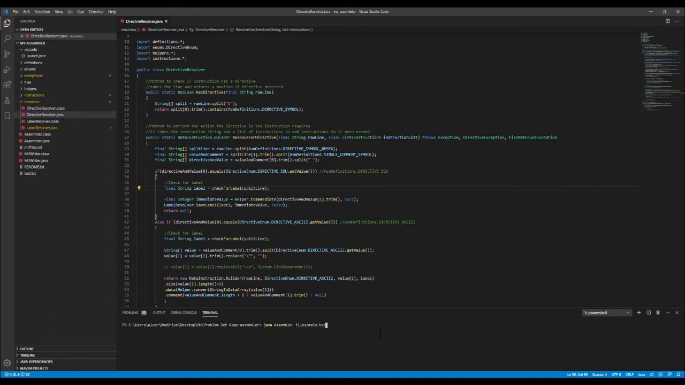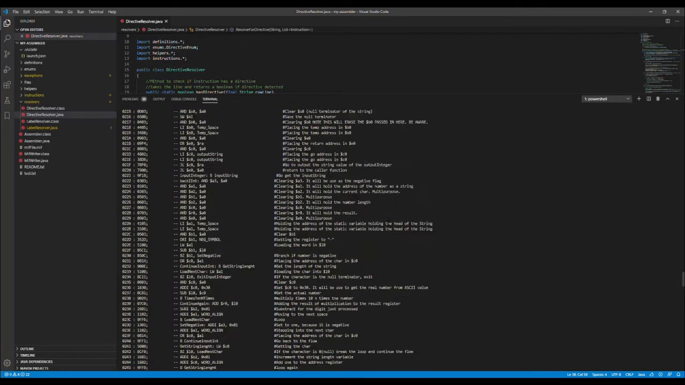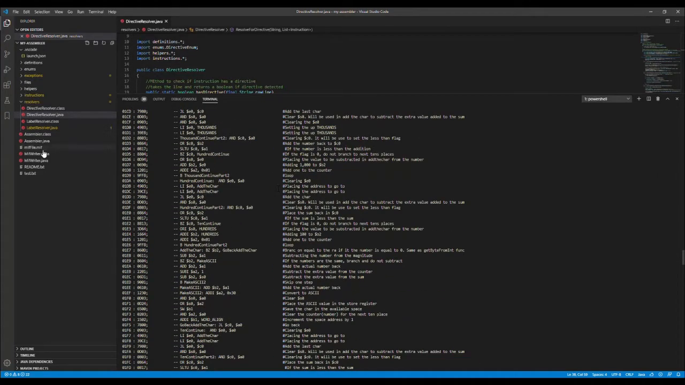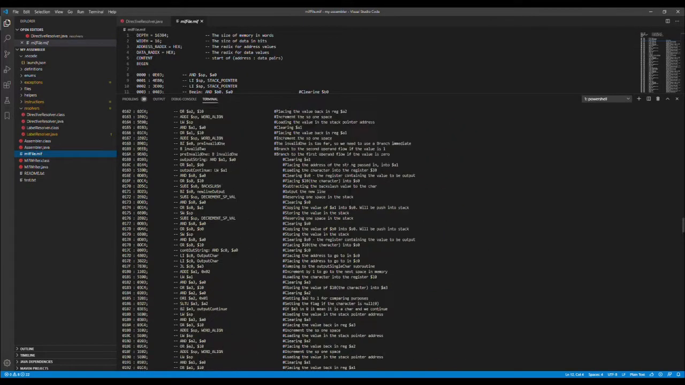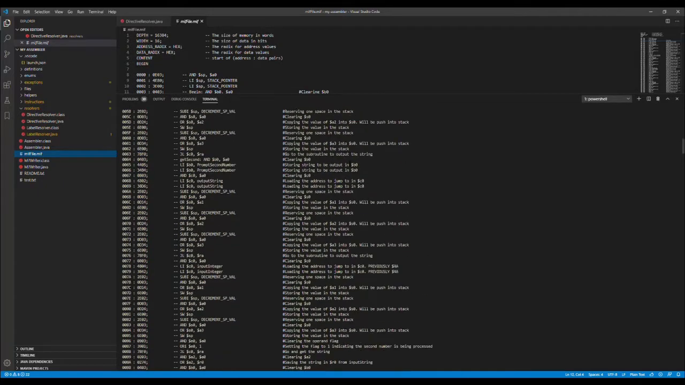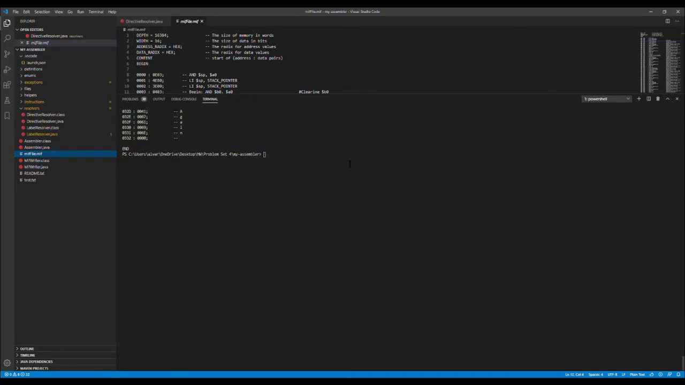To do that, we have to type Java assembler and the path to the txt file. If the file is good and doesn't have any errors, it will create a MIT file on the root directory, which is here, and it will output the contents of the value on the console. On the other hand, if the value is invalid, it will not output a MIT file and it will output the error lines on the console.